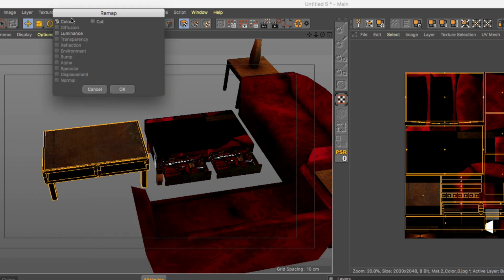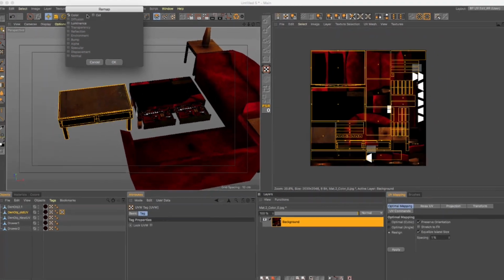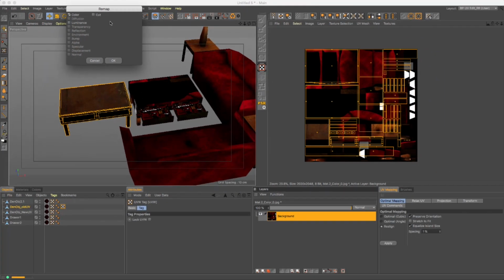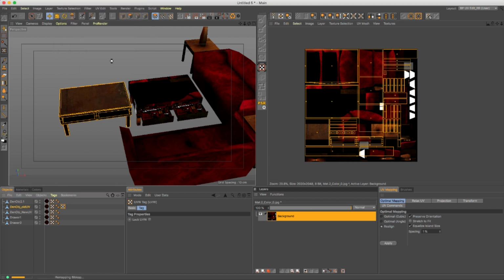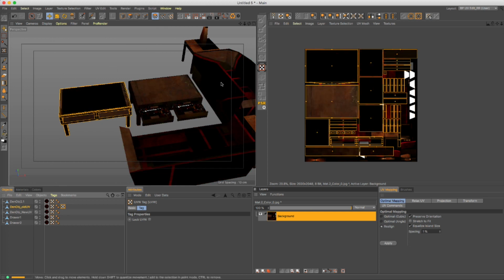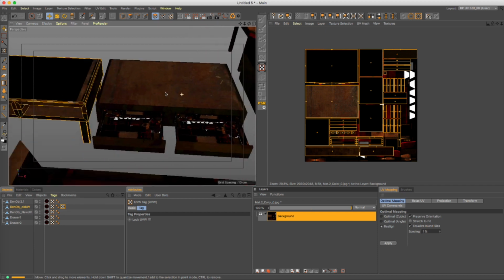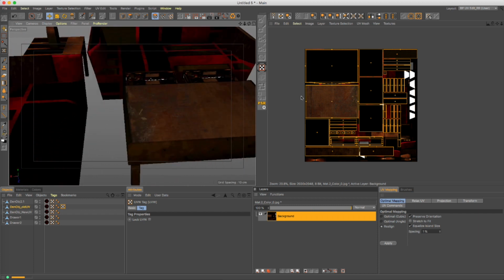And once you do this, it's going to give you the option to choose what channels you want to remap. Well, we're only using our color/diffuse channel, so I'm just going to hit OK. And when I do this, all the color information from this one is going to change to this one. So I'm going to hit OK, and bam! You see how all these other objects changed because they got remapped, but this one stays the same. So this particular one is now correct, and you can see that these textures are increased over on this area.